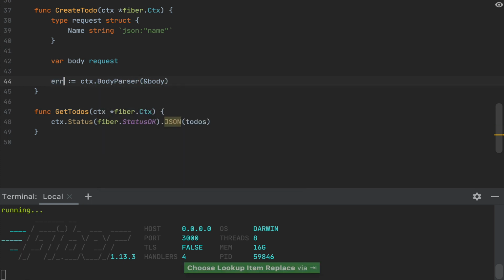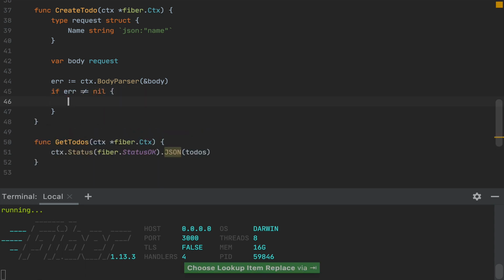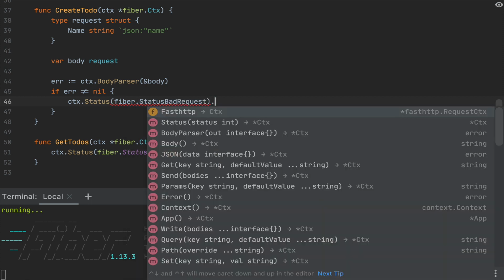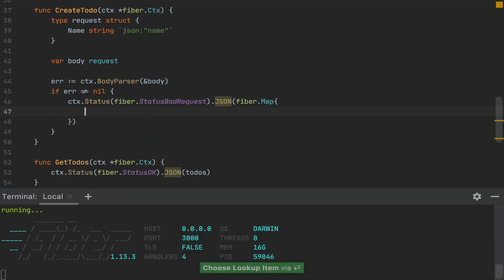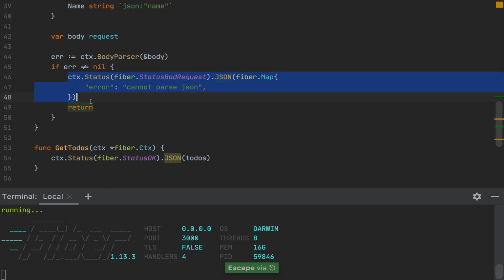So I'm going to get this error right there, and I'm going to check for the error. But in this case, what I'm going to do is just send a status of fiber bad request, and I'm going to send a JSON response again, but I want to return a fiber map. This way I can do kind of like an object in JavaScript, and I'm going to say error: cannot parse JSON. That's it. And I'm going to stop my request at this point. I know it's going to stop there, but it makes more sense to my brain to see the return.